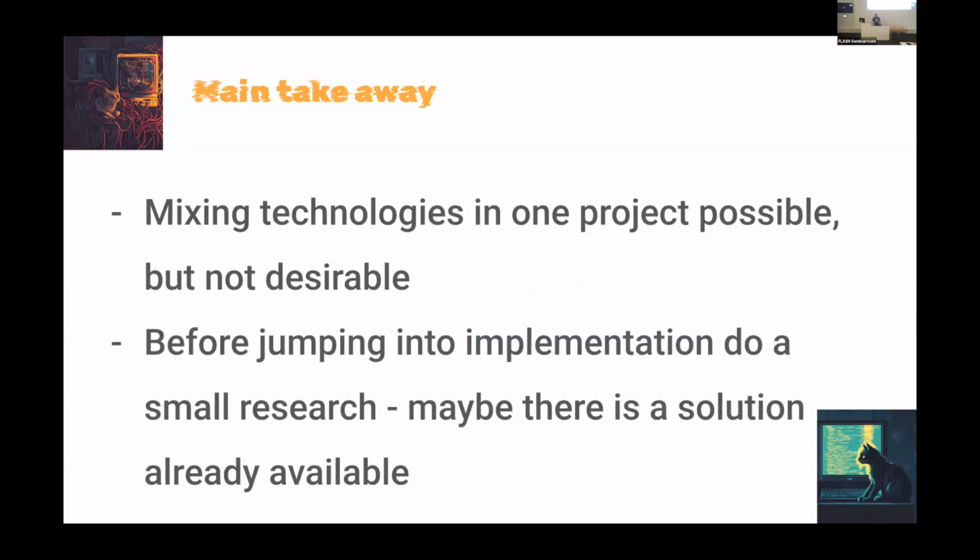And as I believe not many of you are actually using Java, sorry, the main takeaways from my talk, I was trying to make them as generic as possible. The first thing: mixing technology in one project is possible, and we have a very good case demonstrating that, but not desirable. Another takeaway would be, before jumping into implementation of something, maybe explore a little bit what's already on the market, and possibly someone already fixed your problem, as it was with JHDF.